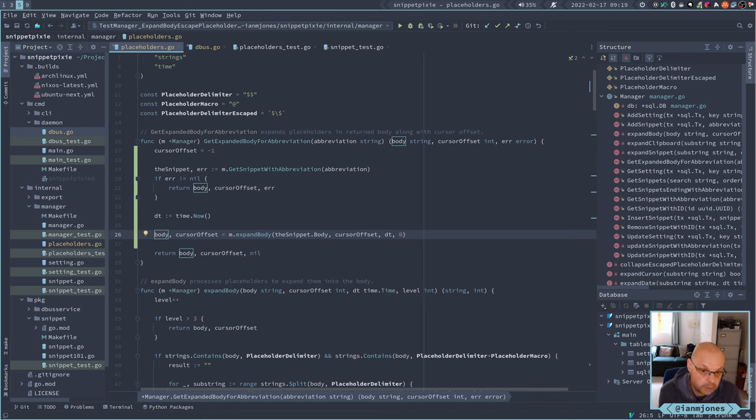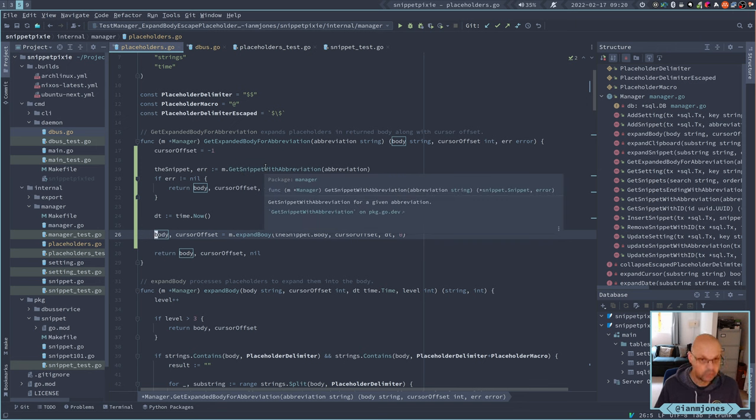Yeah, because we should get back a different body, in theory, with a slightly altered cursor offset, maybe. We've passed in the date, so it can use that and the date expansion and stuff. And we're starting off at level zero, no matter what. Yeah, okay. Now we should probably give that a little test.